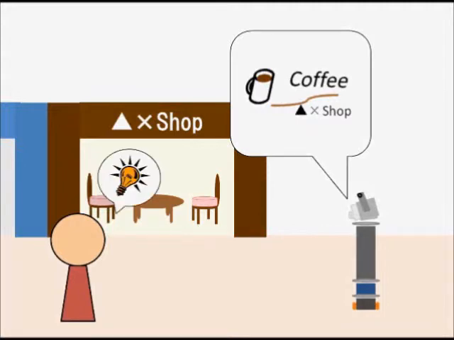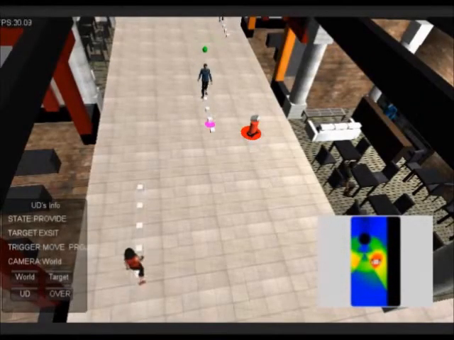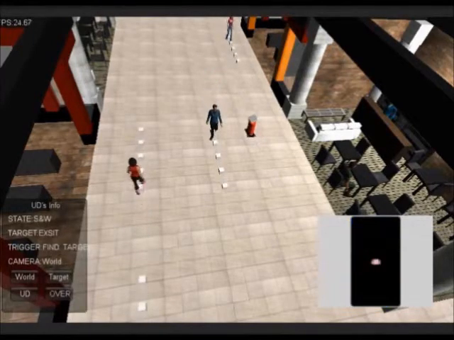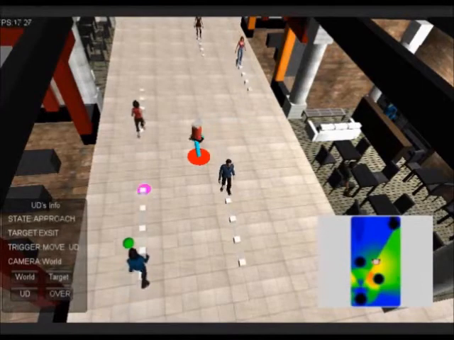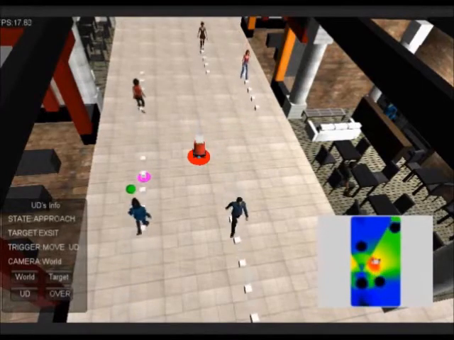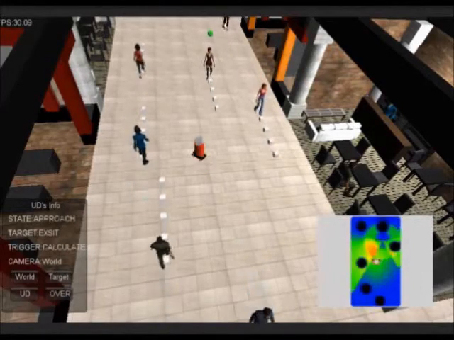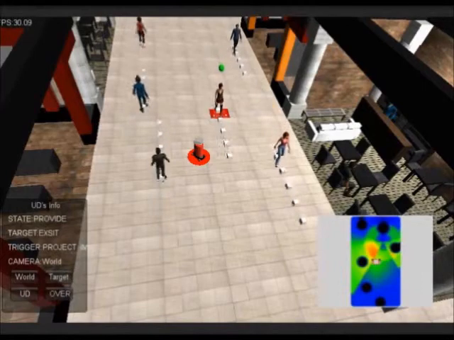The UD's behavior model in a shopping mall was verified with a CG-based computer simulation. In the shopping mall, there are lots of customers. When the UD finds a potential user, the UD approaches the user and projects information about shops. If the user does not show interest in the information, the user ignores the information and walks away. Then, the UD tries to find another user to provide advertisement information.